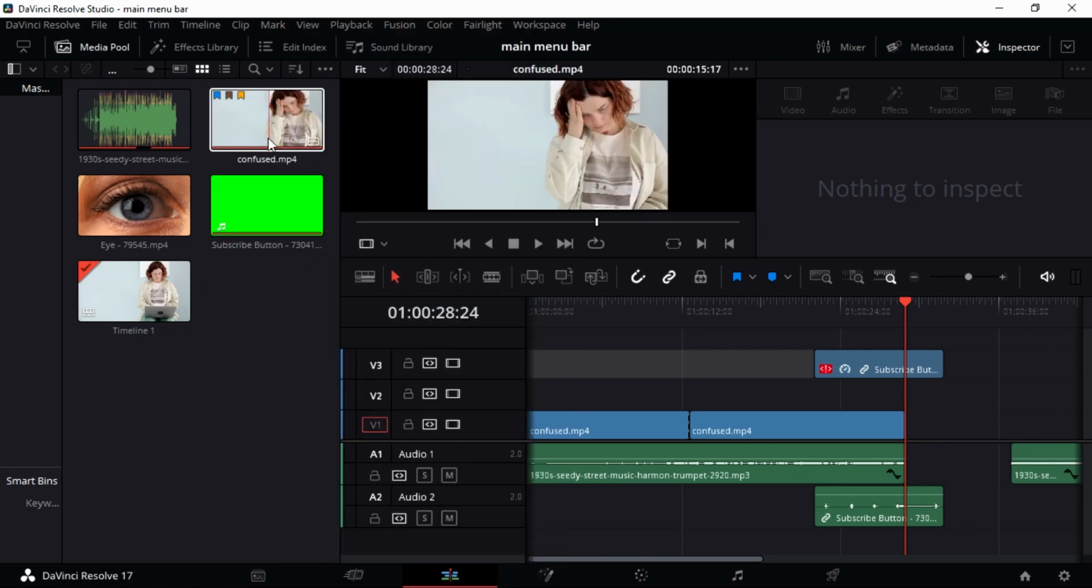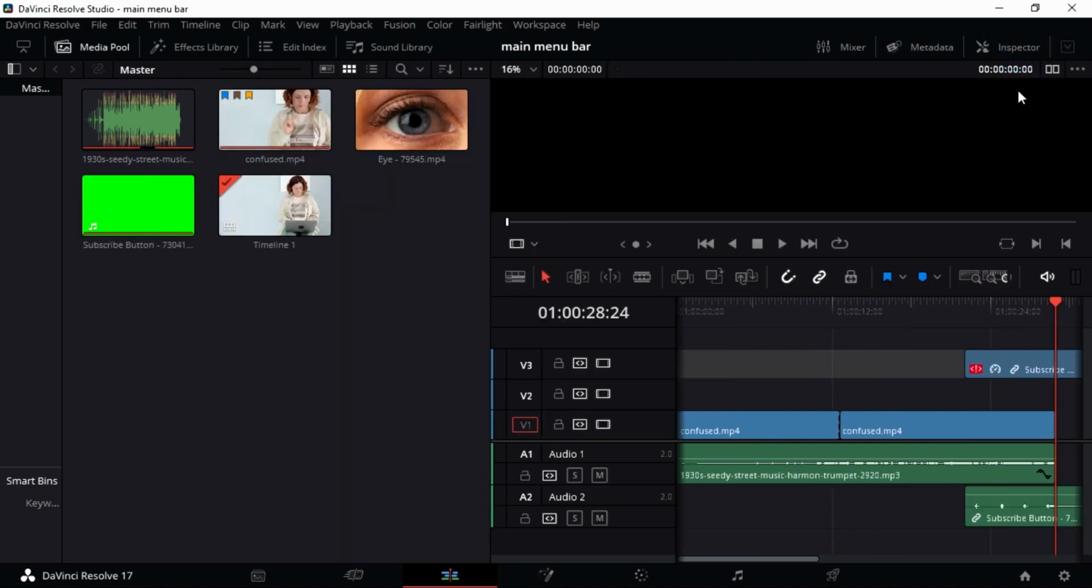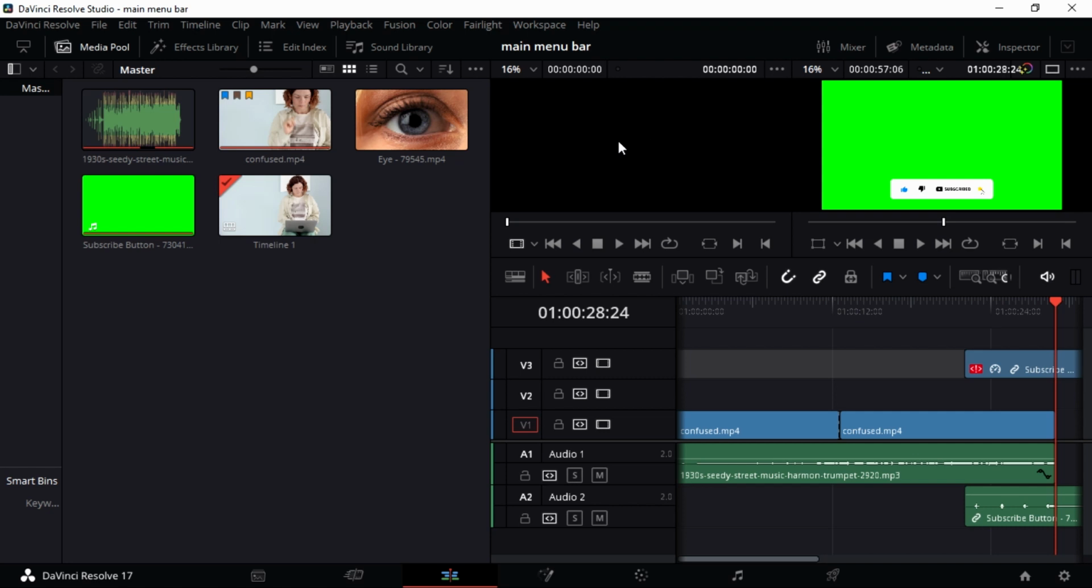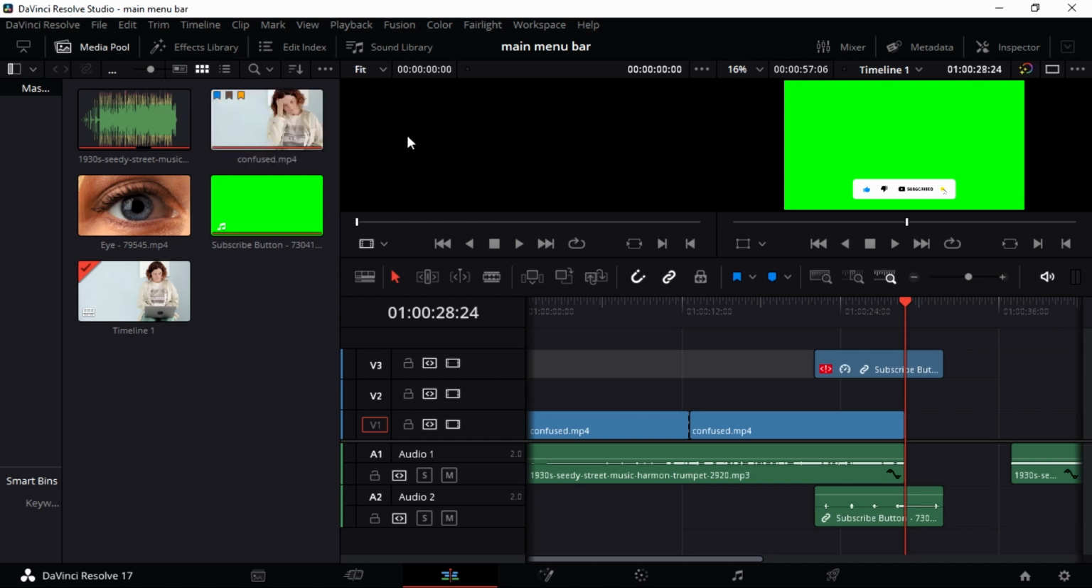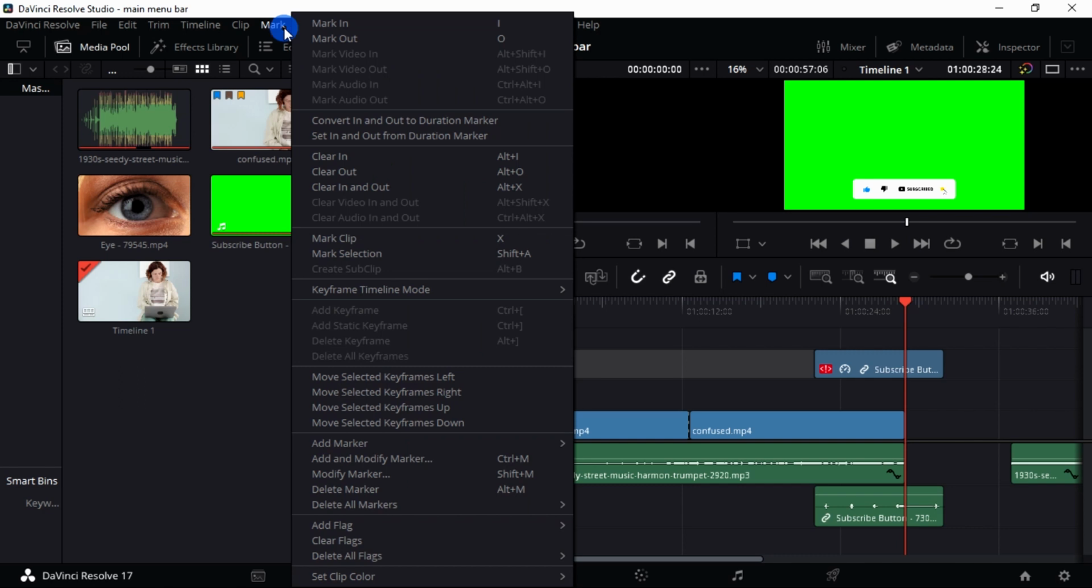Could be you are playing back and you just want to have, I'm going to close the inspector and turn on the two viewer mode here, and I want to resize this a little bit. Could be I want this so I can play it within my source viewer, just like that. Okay, you get the point.